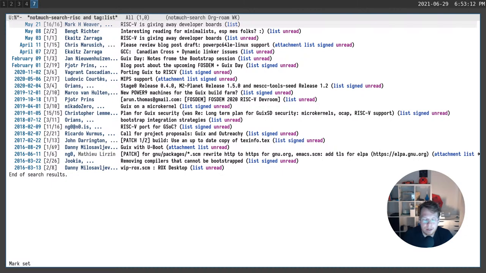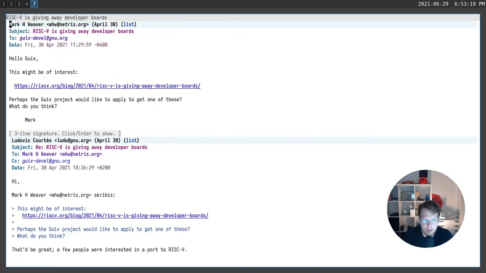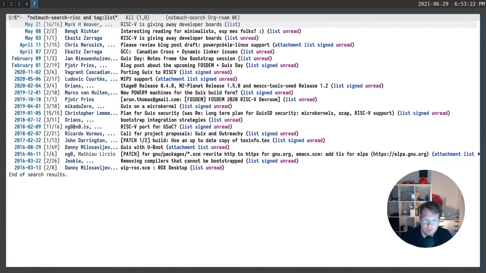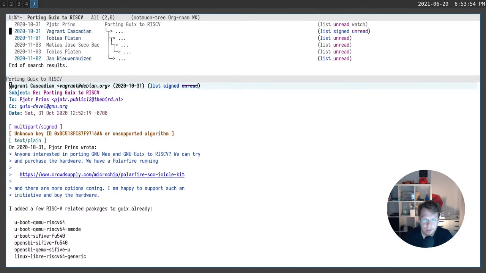And here I have something interesting that I want to track later, but I don't want to check every time all the emails that are present in the search. I can do a very cool trick. I can mark this thread. Let's take a look. For example, porting Guix to RISC-V. I can tag this thread with the watch tag. Here you can see the watch tag appeared here.